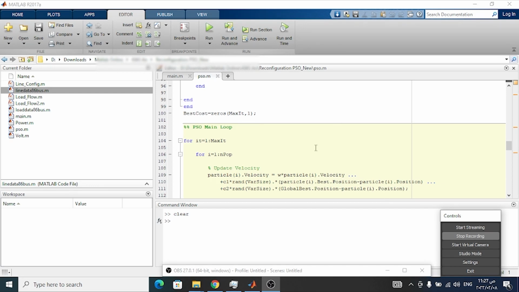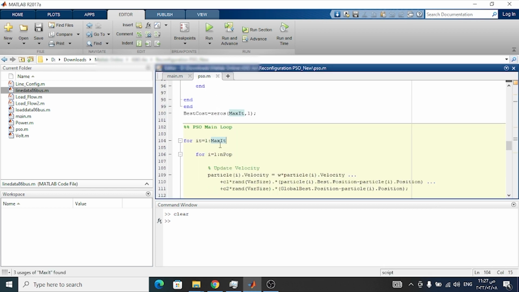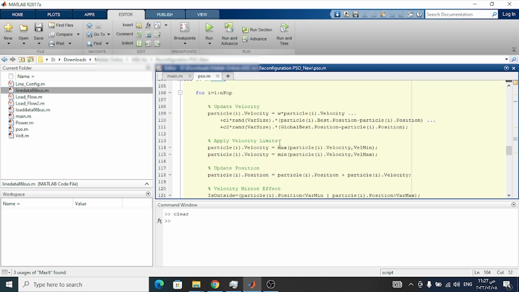This is the third video explaining our code. The PSO main loop starts with the iteration, as you see here, from 1 to the maximum iteration that we defined before in our code.